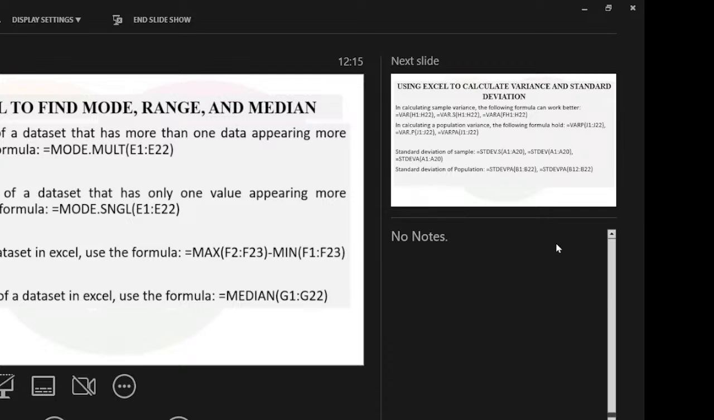Now, for a single occurrence, just a single number that appears more than all the other numbers, you use MODE dot SNGL. It's just this short form of single, SNGL, and that gives you the value.